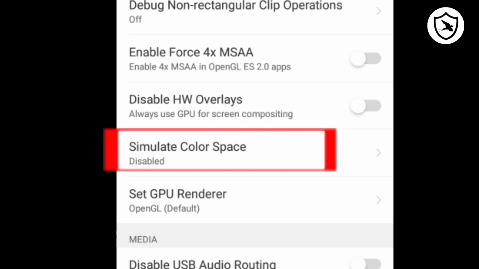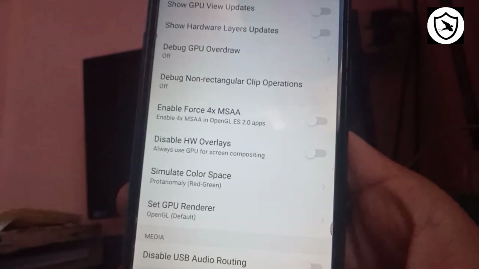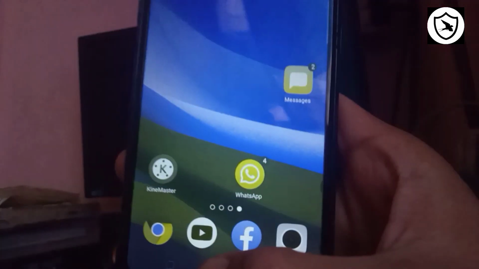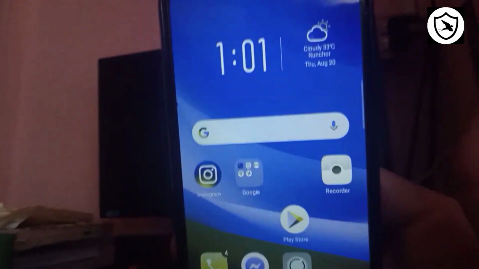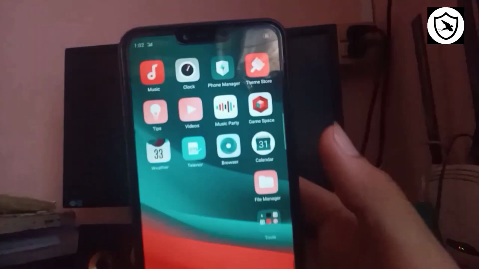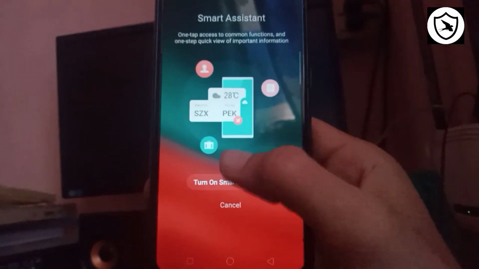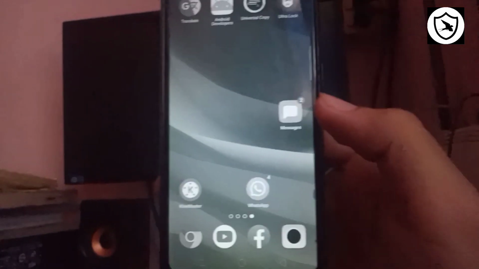In developer options, Simulate color space: if you enable this setting, you can change your mobile's color into many colors, such as I am touching the green one. You can see all the apps and the screen are green. If I go back and touch the red one, you can see the whole screen is red. All the apps and all the screen are reddish. If I go back and touch monochromacy, then you can see everything has the same color, nothing has color, every color is black and white, looks like an X-ray.